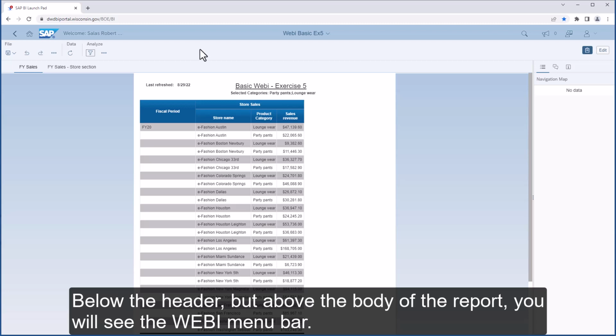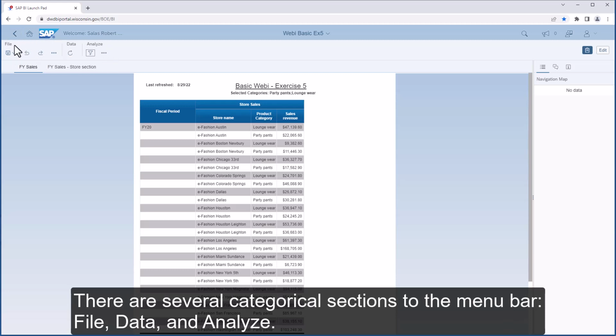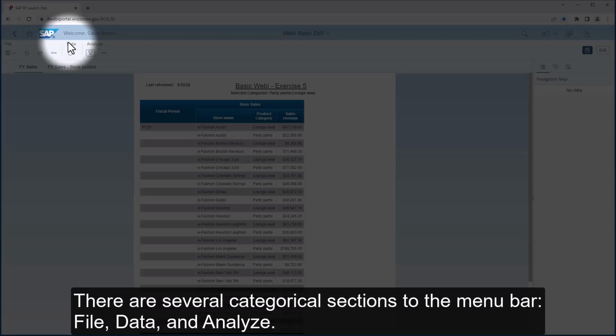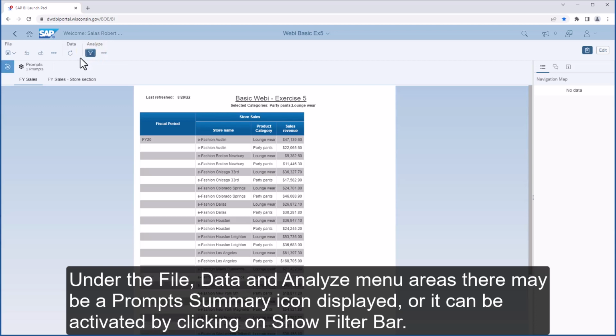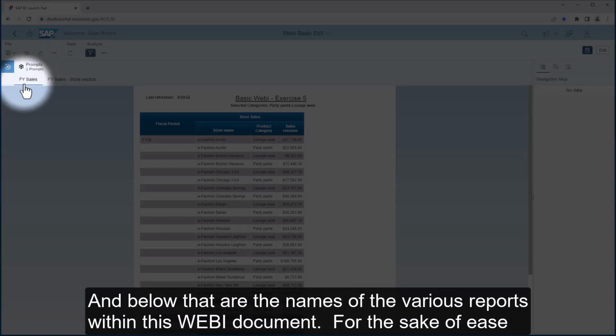Below the header, but above the body of the report, you will see the Webby menu bar. There are several categorical sections to the menu bar: File, Data, and Analyze. Under the File, Data, and Analyze menu areas, there may be a prompt summary icon displayed, or it can be activated by clicking on Show Filter Bar. And below that are the names of the various reports within this Webby document.